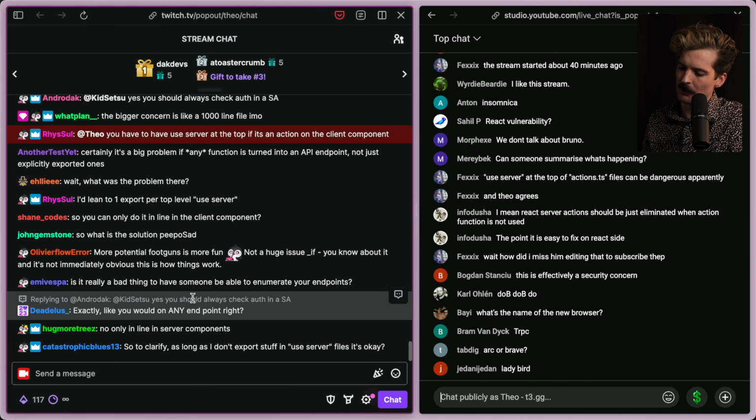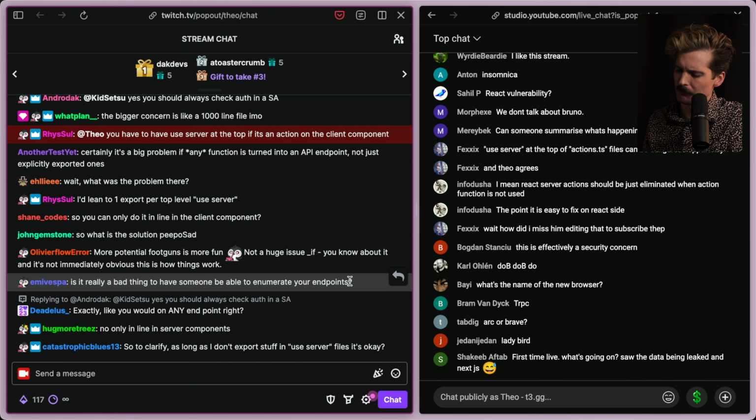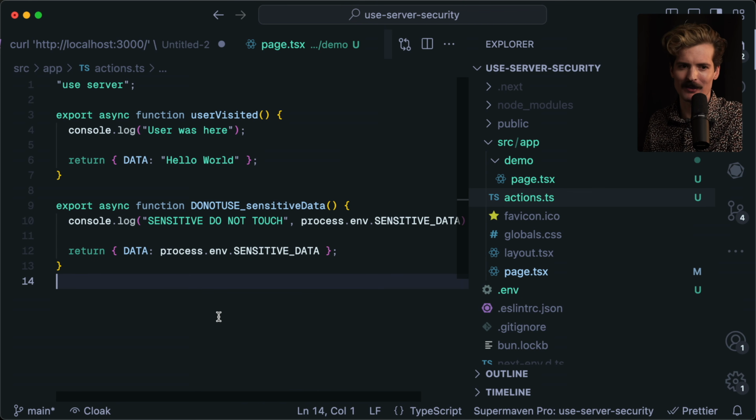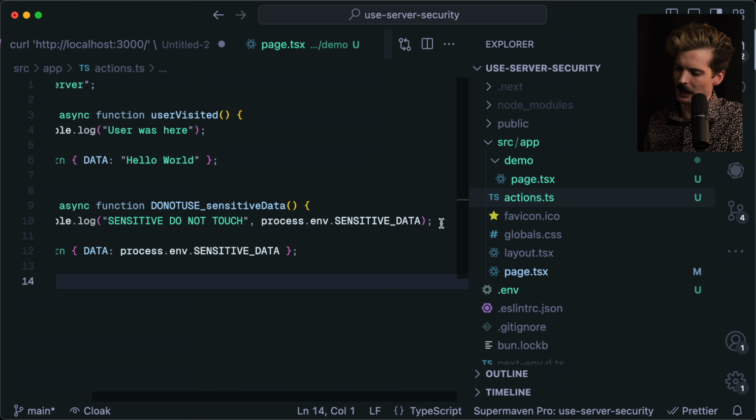Is it really a bad thing to have someone able to enumerate your endpoints? That's a really good question. It depends on how your stuff's architected. This is effectively the GraphQL problem, where if you have anything in your GraphQL schema, every user can at least call it. The solution to a problem like this is to have an auth check of some form.